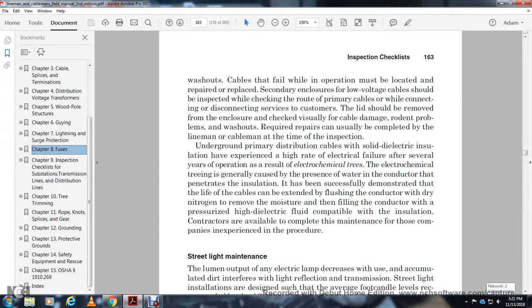The connected disconnecting service with the customer lid should be removed from the enclosure to visually check for cable damage from rodents and problems with washout. Required repairs are usually completed by the lineman at the time of the inspection.